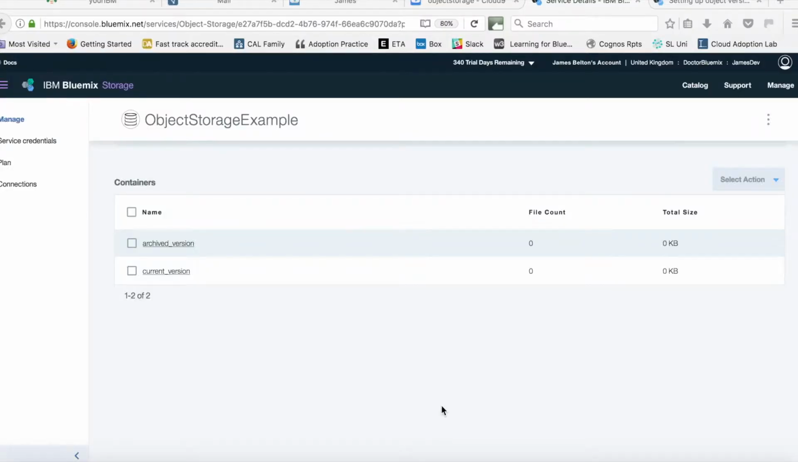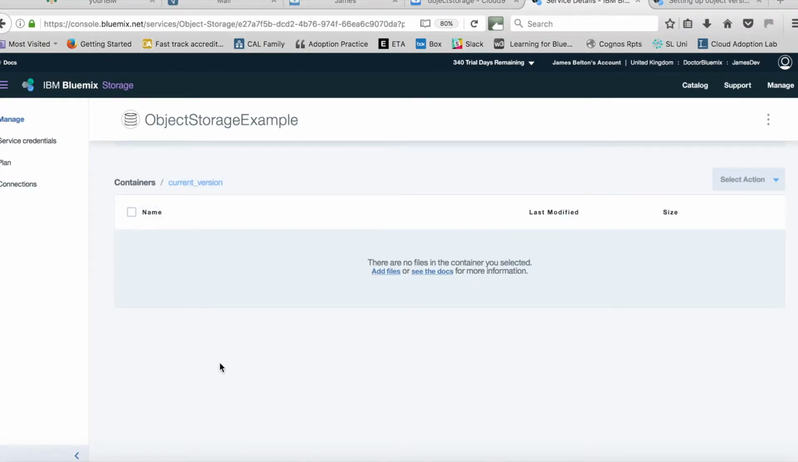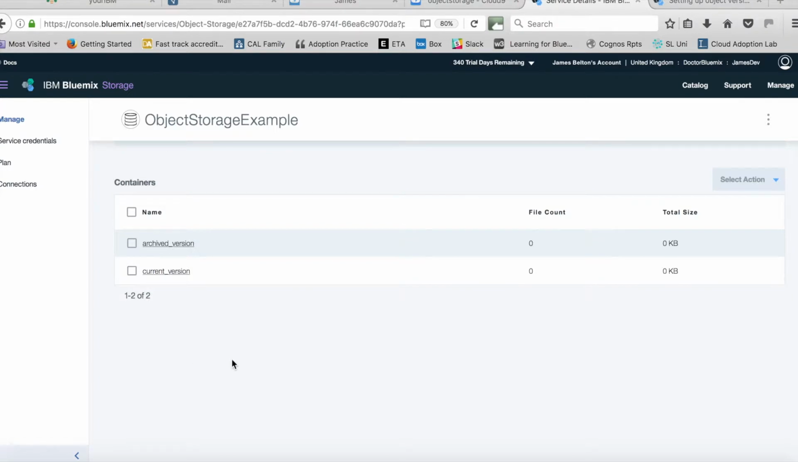Coming back into the Bluemix console, you can see that I've got my archive version container and my current version container. They haven't really changed. If I go into my current version, you can see there's nothing in there. And likewise, if I go into my archive version, there's nothing in there either. So I'm not doing anything underhand.